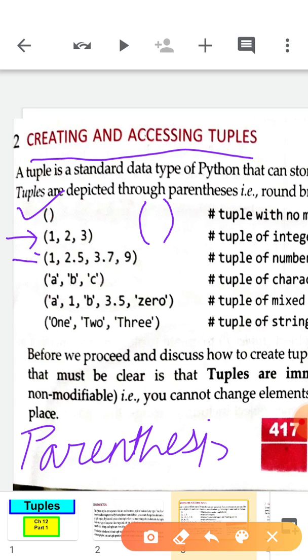Then in the third example you have 1, 2.5, 3.7 and 9. In this we have integers, like 1, 2, 3. And what is the meaning of floating point? Floating point means anything in decimal. So in this example you have integers as well as floating point numbers. So this is a tuple of numbers which contains integers and floating point.